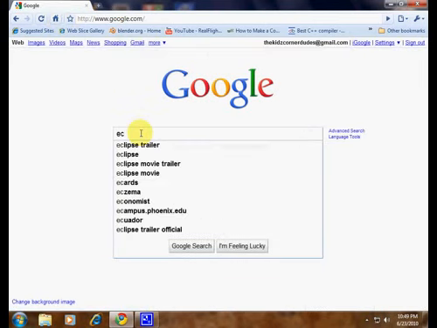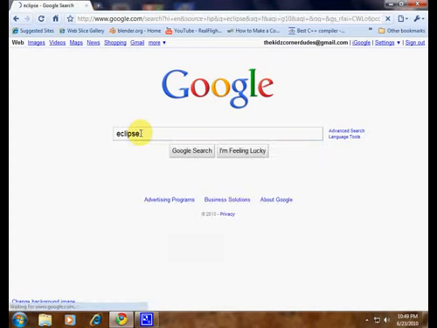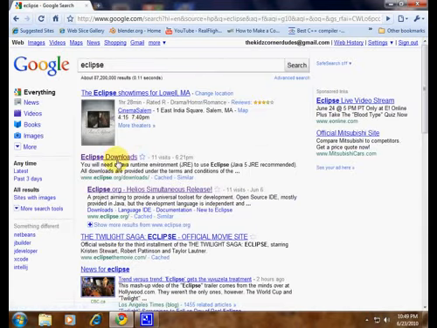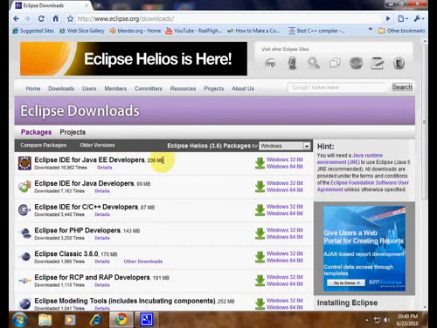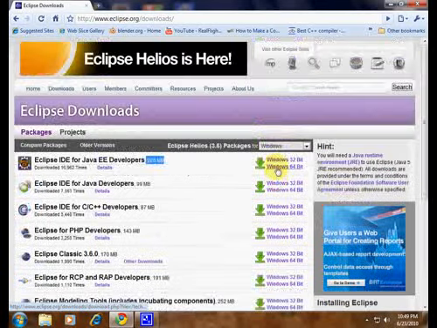Type in Eclipse. Go to Eclipse downloads. Now get the newer one, and also get the bigger one. The smaller one is okay, but I'm using the bigger one. Now just download it for Windows.